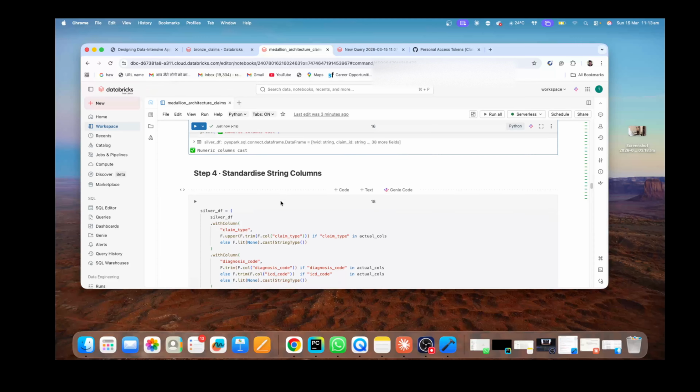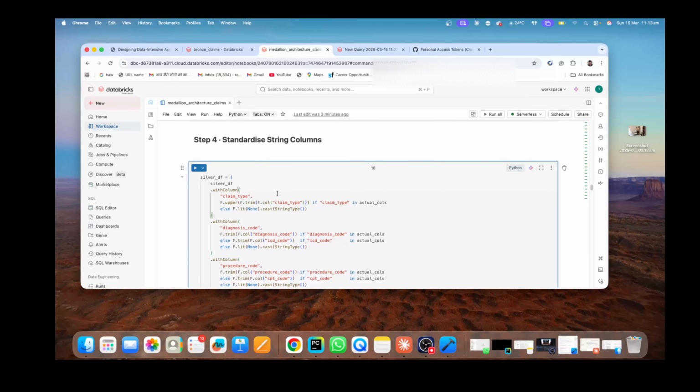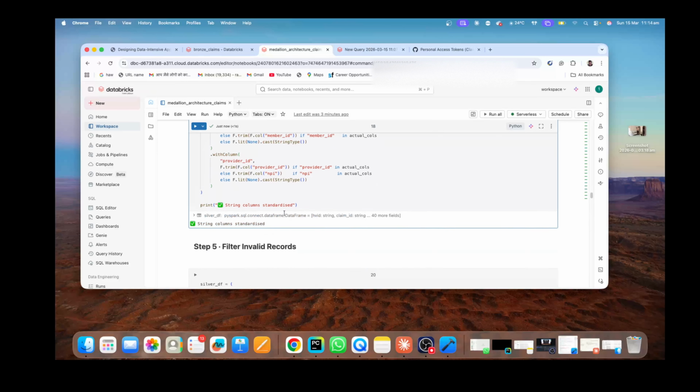So this is done. Now you're standardizing string columns, right? So you are trimming the claim type, trimming the characters if they are at the beginning, and upper-casing. Let us do all the transformations and see what is happening.